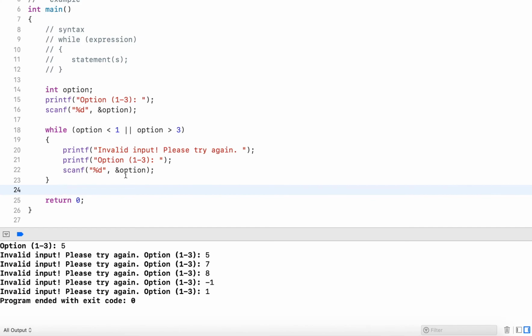So whenever you write a loop, make sure to double check that you have a statement that affects this condition and that the condition eventually becomes false.